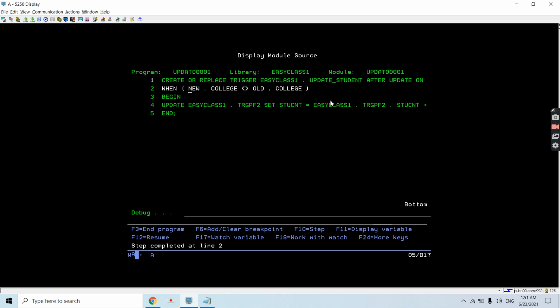Now just come to this line, just press F10, and now you'll see new dot college is college2 and old dot college is clg2. So we can see that we are able to reference the new and the old value for the column on an after update trigger. And if the new value is not equal to the old value for the college column, then this section would get triggered. So this will basically increase the count.